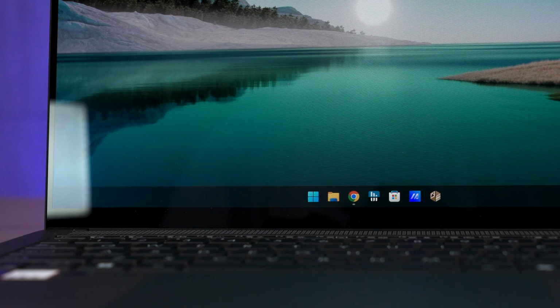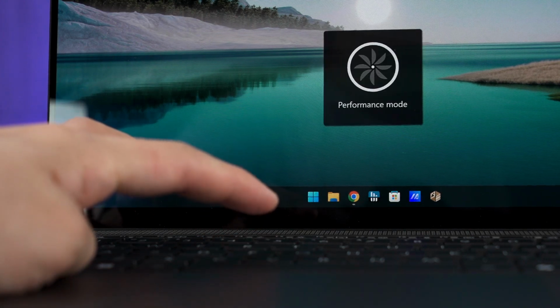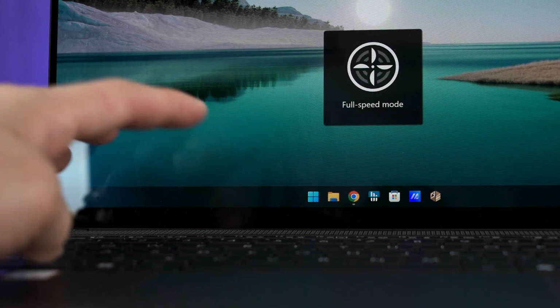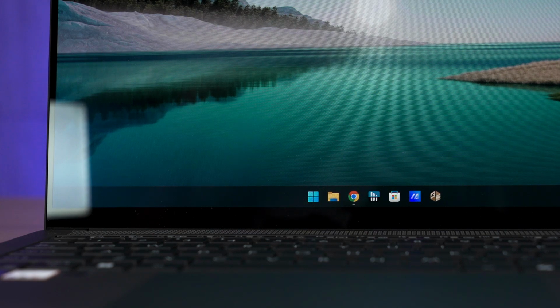We're testing this laptop with the highest performance possible, and we can toggle this on ASUS laptops by just hitting Fn and the F keys together. The full performance mode will literally let the fan run as fast as possible whenever needed.